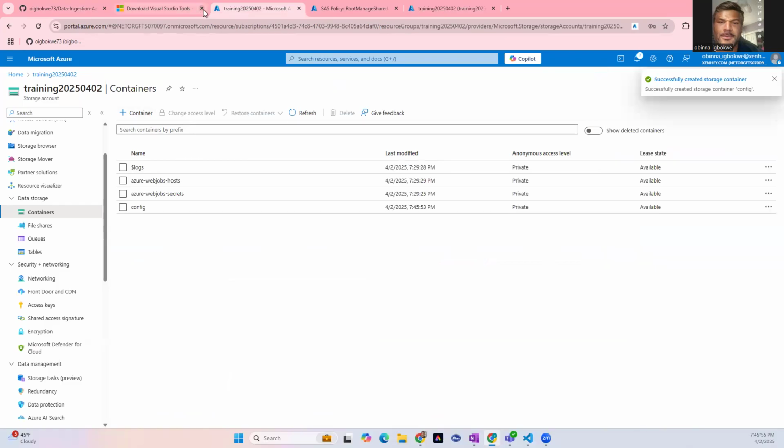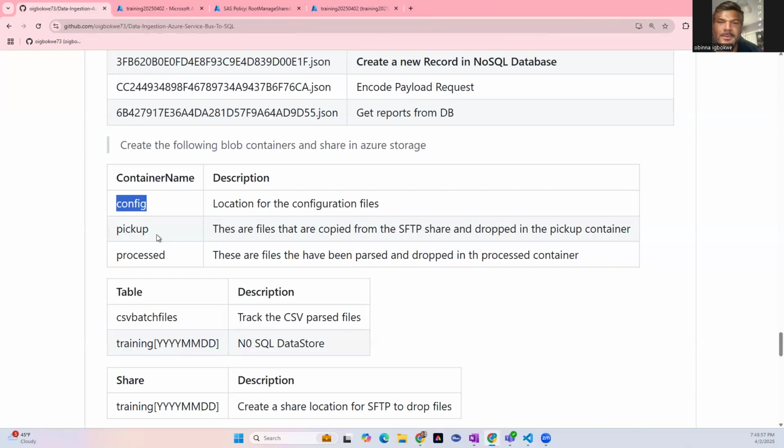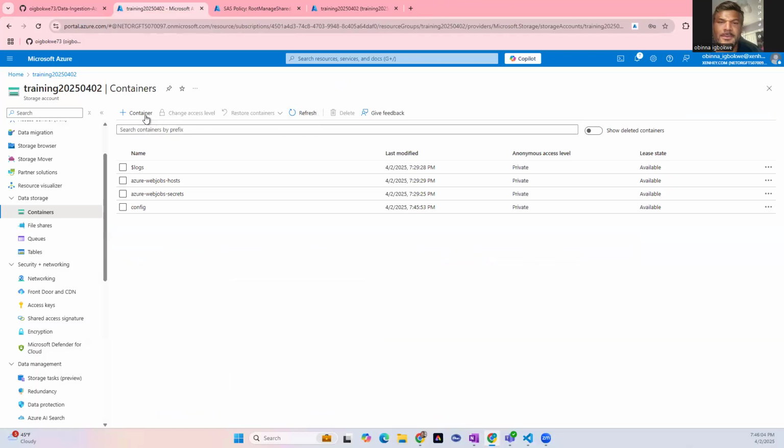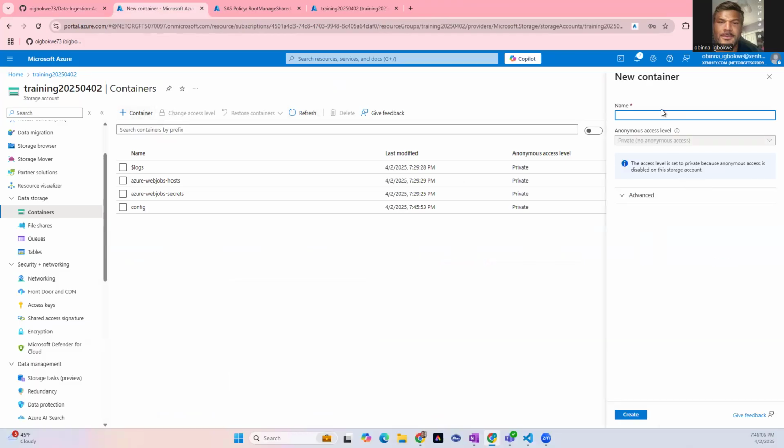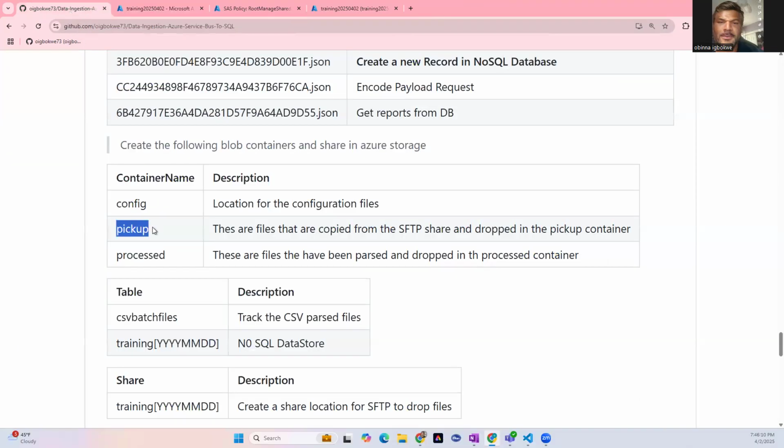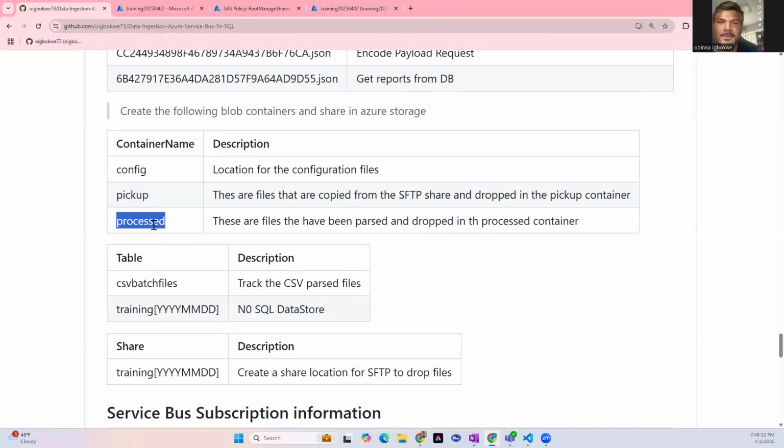Let's close that window. The next one I'm going to add is a pickup directory, which is going to be used for files that get copied from the secure FTP, which we're going to have later on. So I'm going to add that in. And then we're also going to build a process container. These are files that have been parsed and dropped into process containers.